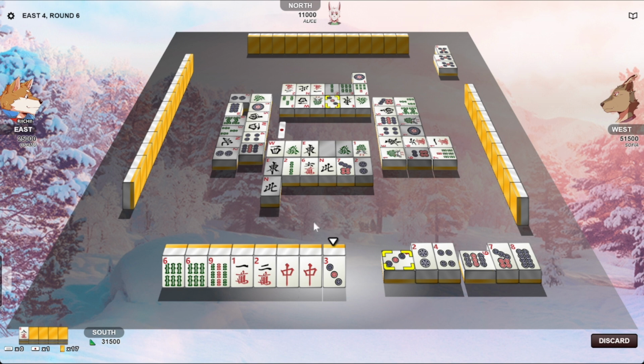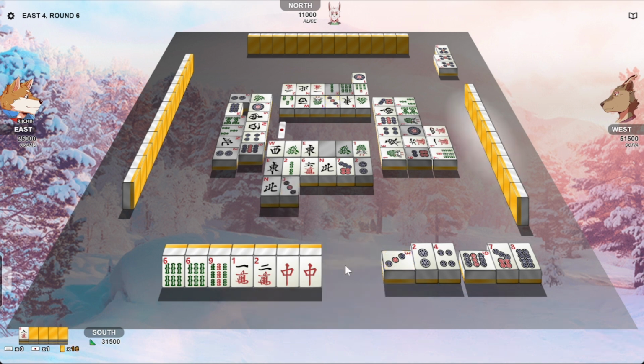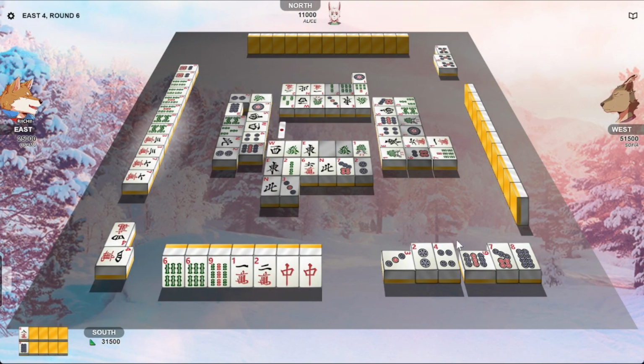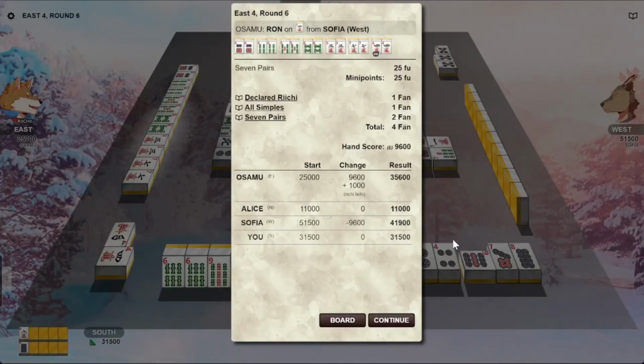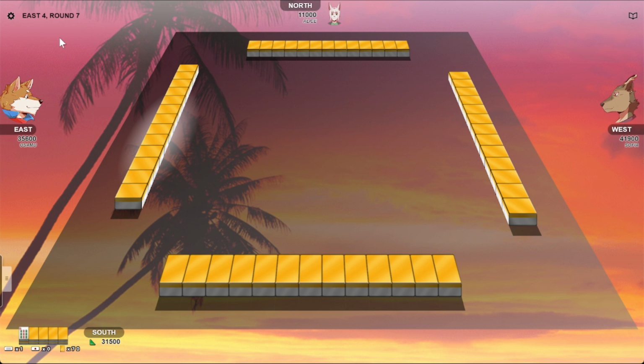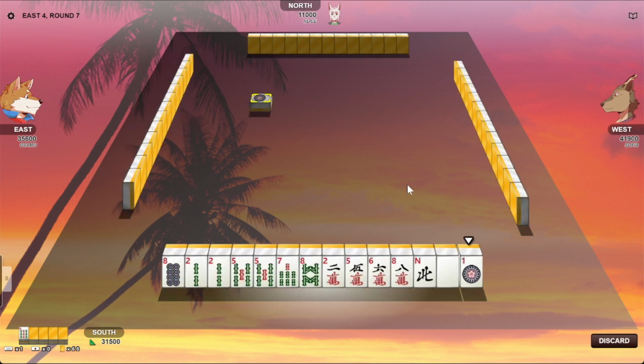Okay, oh, it also points to my things. Okay, well, no. Ron. I didn't expect that. Alright, did I lose any points? No, I did not. I mean, we're basically still fighting over Sophia's points here. Or Alice's points. Right. I think this is... Oh, East 4, round 7. So we're 2 away from done, guys.